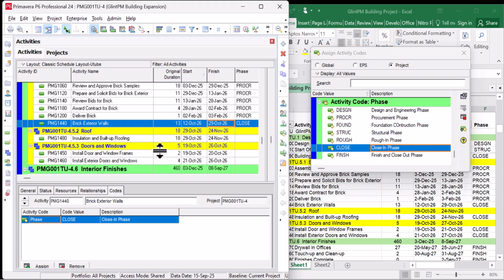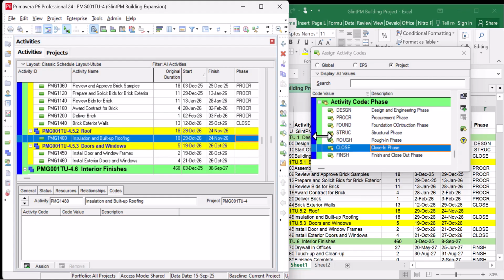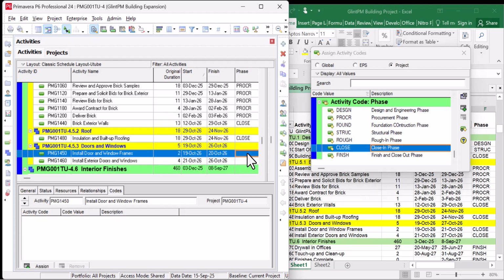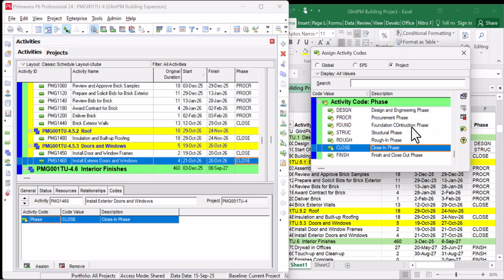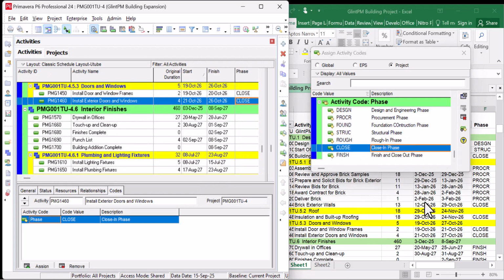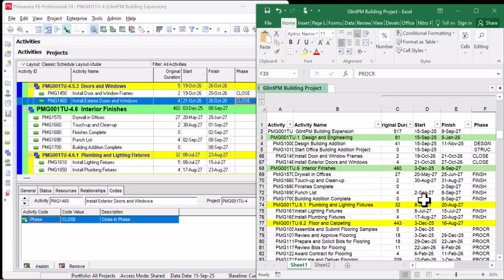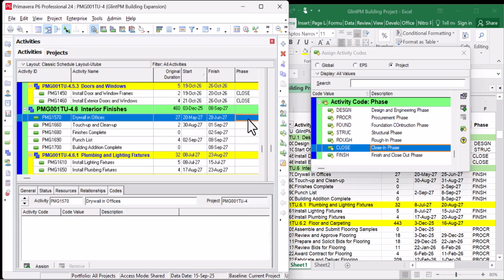Then go to roof. Under roof we have close. Window, store door and window is close. Store exterior doors and windows is also close. Then finally we go to interior finishes. Under interior finishes, we have everything under interior finishes as finished.